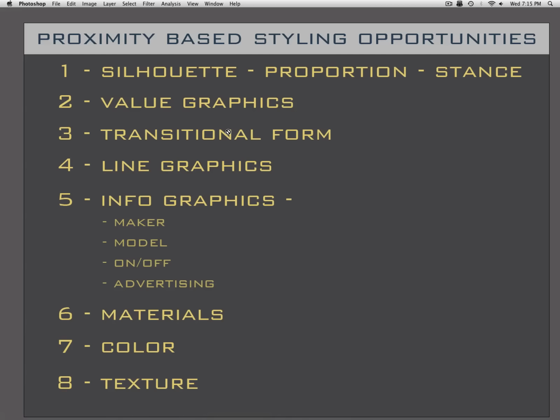Transitional forms are very reliant upon the light, but I can probably make out what's the seat and what's the back. But it's probably not going to draw me in so much from a distance. Halfway across the room, I start to appreciate the transitional forms. As I get closer, I also start to see the line graphics.